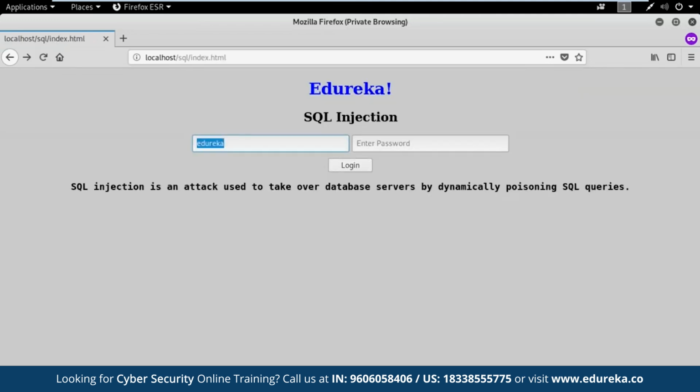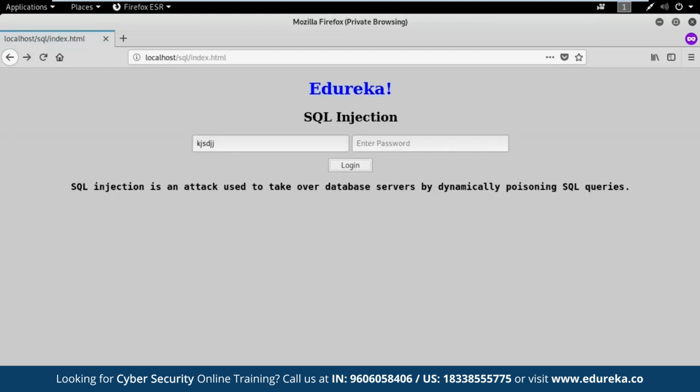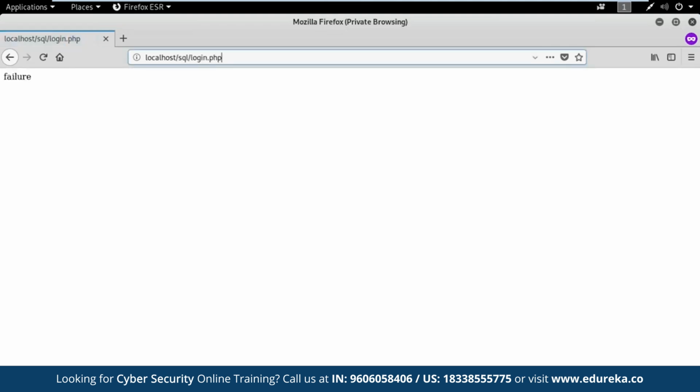Now let me try some wrong input, some invalid input, some random characters and some random password. Let me hit the login button and the login was a failure. So you can see that the web application works in the exact same way, apart from one thing: when I hit the login button, the username and the password are not seen in the URL. You can only see the name of the web page and not the data that is being sent. Now in the previous case, you could see the username and the password in the URL and you used the malicious string to hack the web application. Now that there is no username and password in the URL, how would you hack this web application?